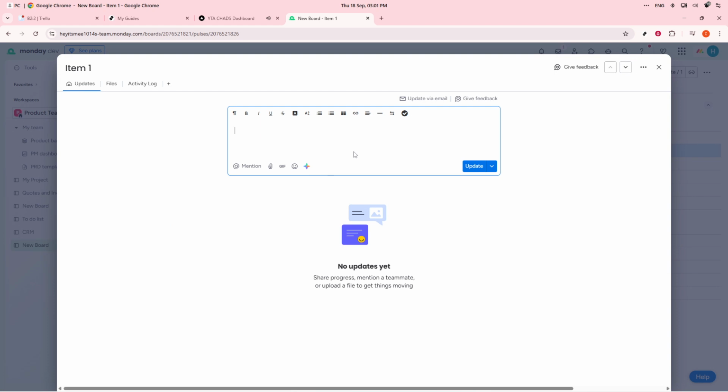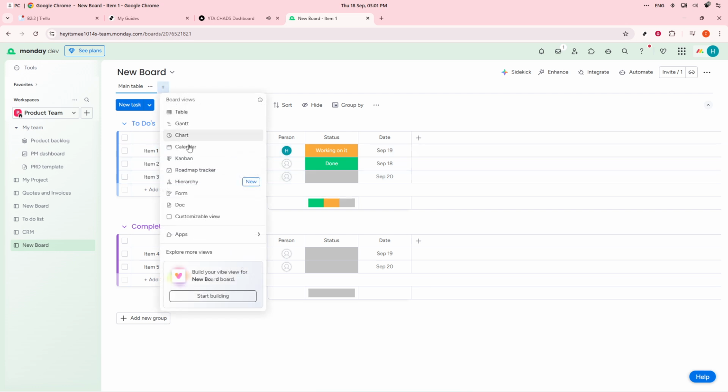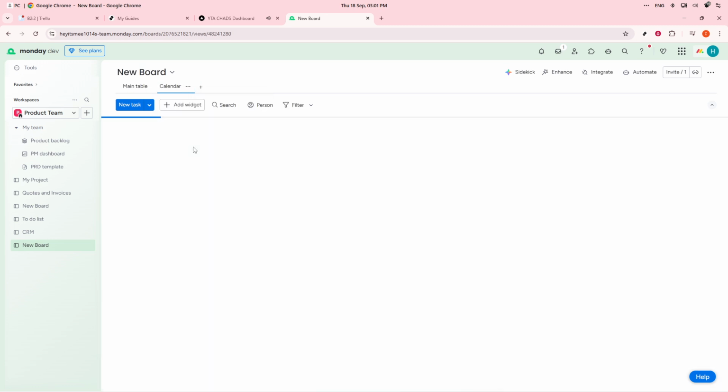For better clarity, Monday.com offers different views of your data. The main table view is the default, providing a comprehensive list of tasks. If you prefer something more visual, the Kanban view resembles sticky notes and can be particularly helpful. Calendar view presents your deadlines in a standard calendar format, and the timeline or Gantt view allows you to track project schedules and dependencies with precision.